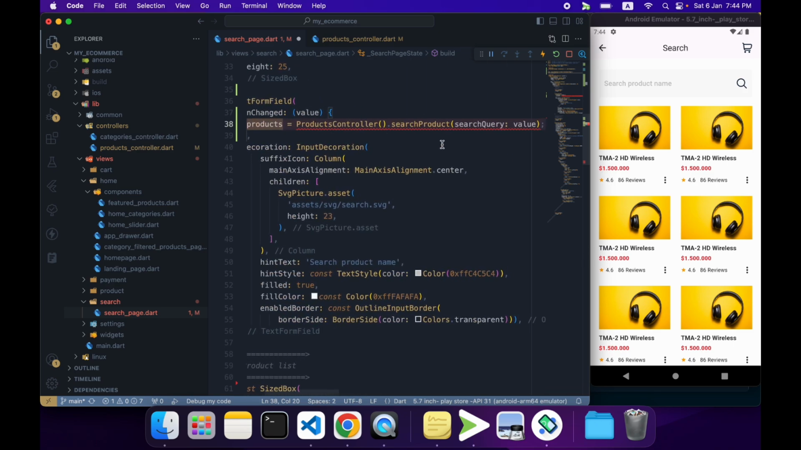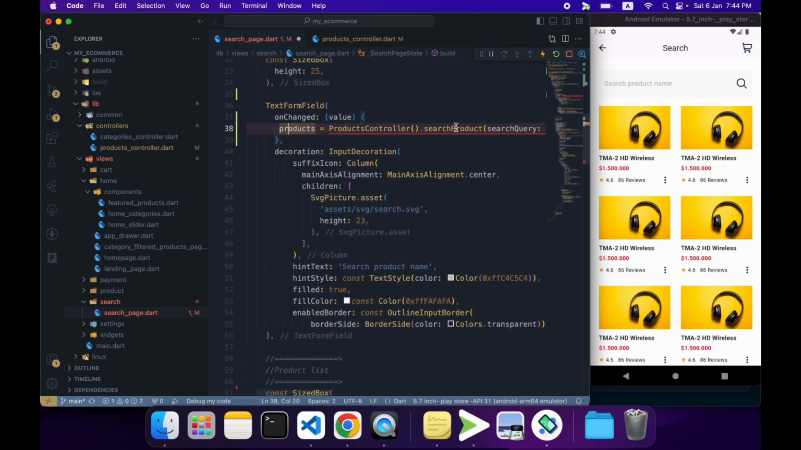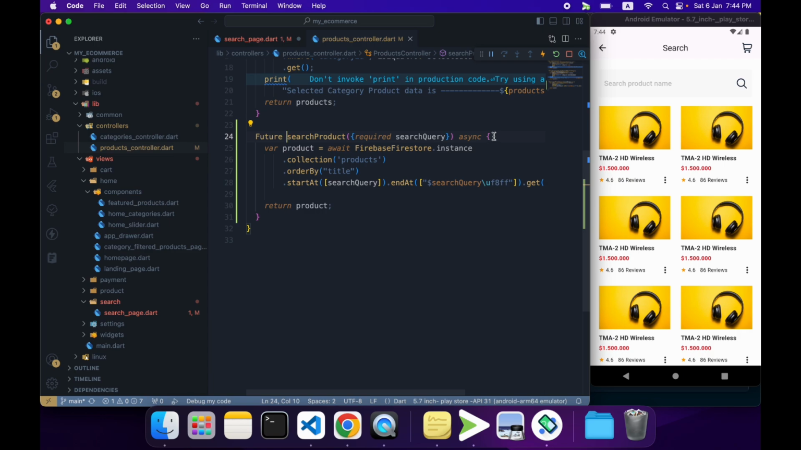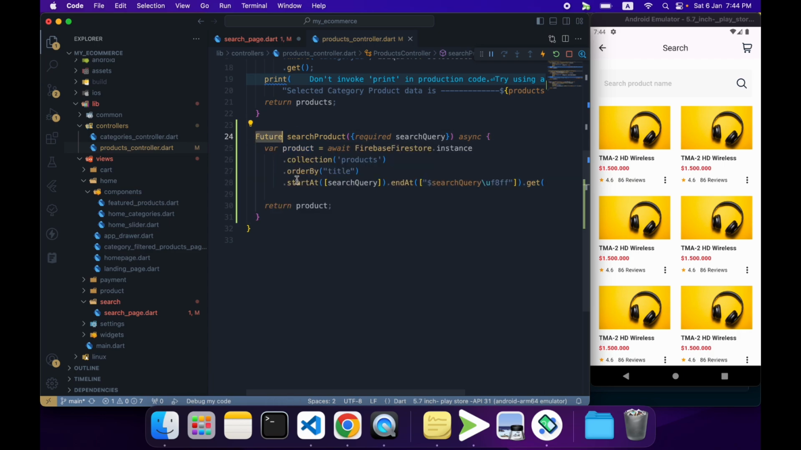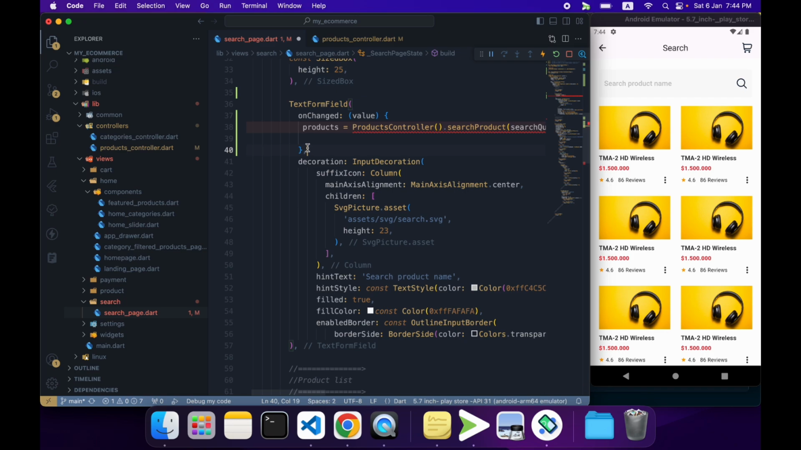Now it is saying the value of type Future dynamic cannot be assigned, and that is because when we hit this function, it will take some time to fetch the data because it is a future. We have set it to future because we know that it will take some time to fetch the data from the database. In that case, we have to say wait until you get the data and then execute the code below. You already know how to do that. We have to use async and await. Now the error is gone.